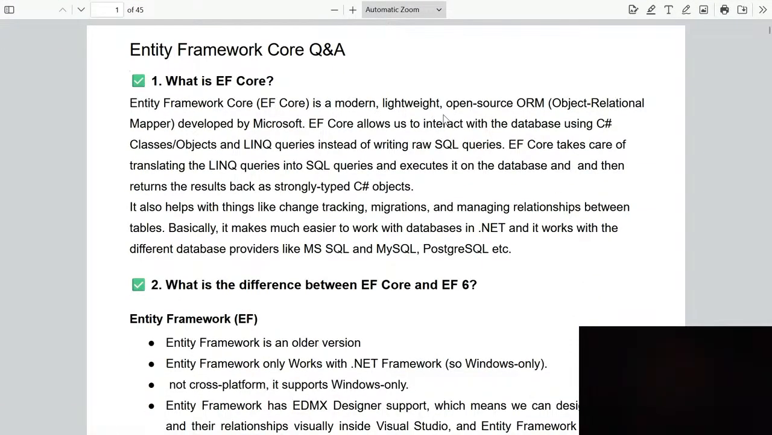Yeah, okay. What is Entity Framework Core? Entity Framework Core is a modern, lightweight, open source object relational mapper developed by Microsoft.